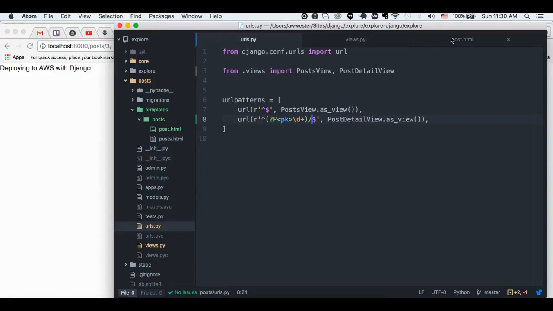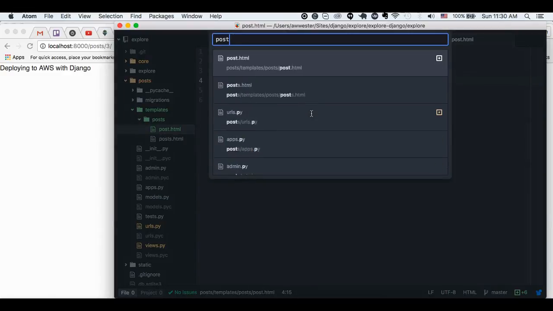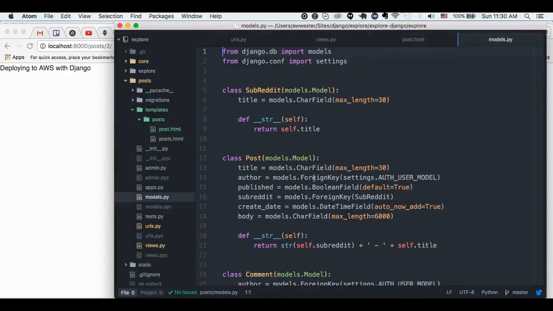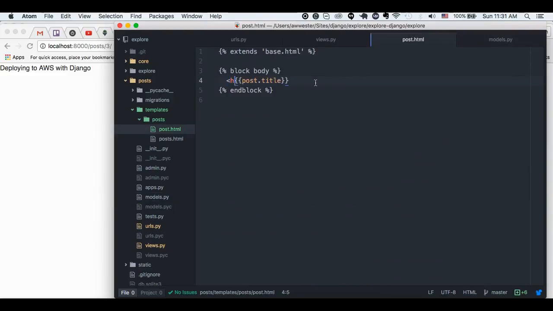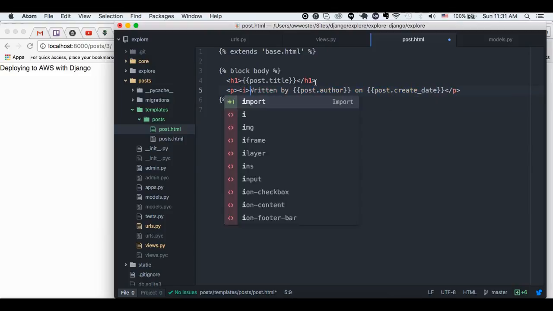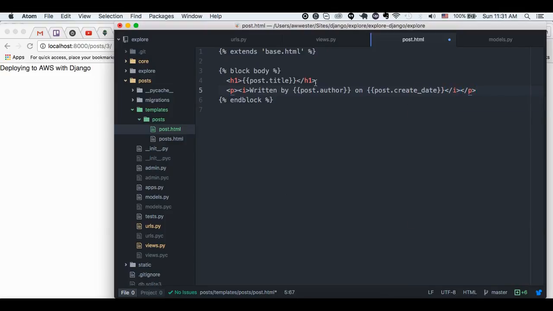Let's go ahead and expand our template a little bit more. If we look at our post model, we can see we have title, author, published, subreddit, create date, body. Let's show some of these fields here in our template. So let's do H1, and let's do P, written by post.author on post.create_date. Let's go ahead and make it italics. It's really simple, just so we can see that it is different.